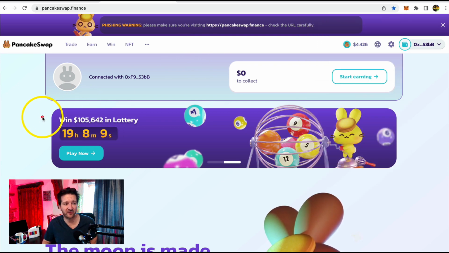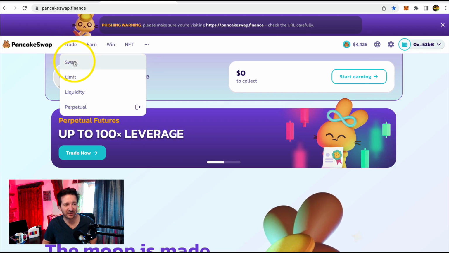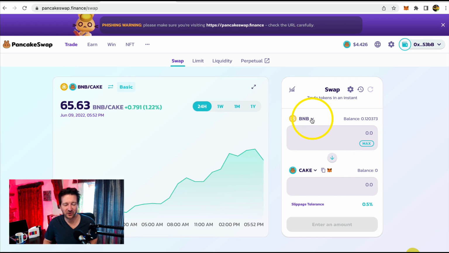And how do we do that? Well, we've done this many times now, haven't we? So it's quite nice, isn't it? Now we've done it a few times that we know what we're doing. We hover over trade, we click on swap. This area will populate for us, and we choose what we are swapping.